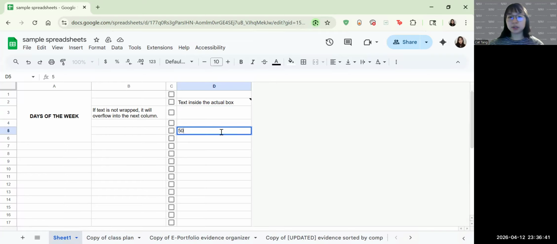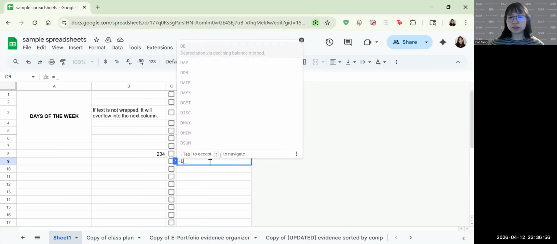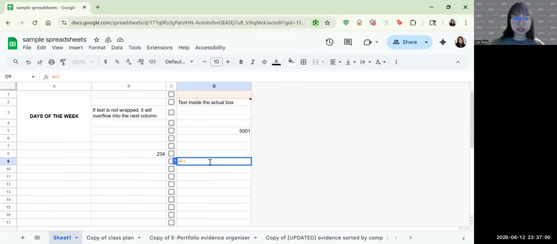So if I have a number in this box here, like 5001, and then I have a different number in this box here, I can add them in another cell by entering an equal sign, and then I will type the column. So this is column D, and then I'm going to look for the exact cell number. So let's see, that was D5. So D5, I'll know it's the right one because it will highlight that cell.